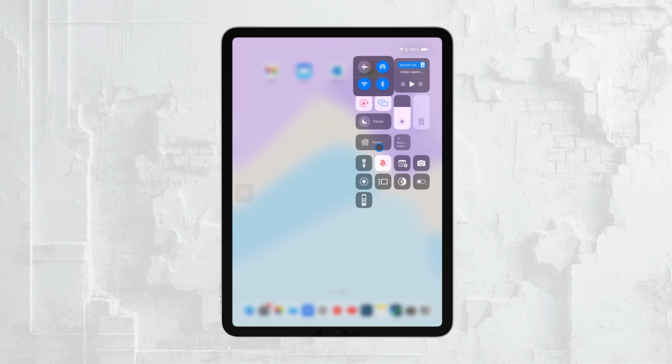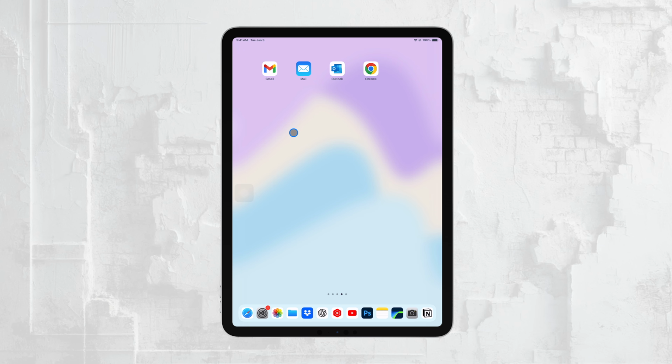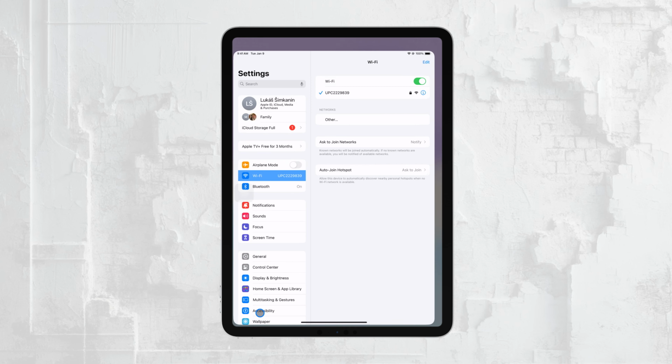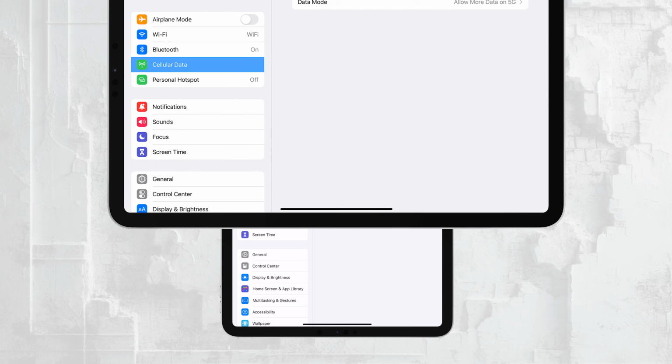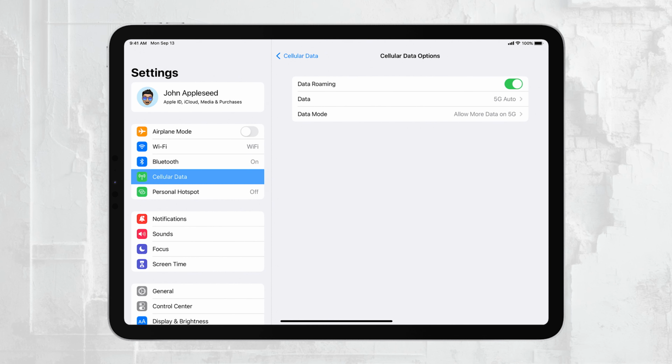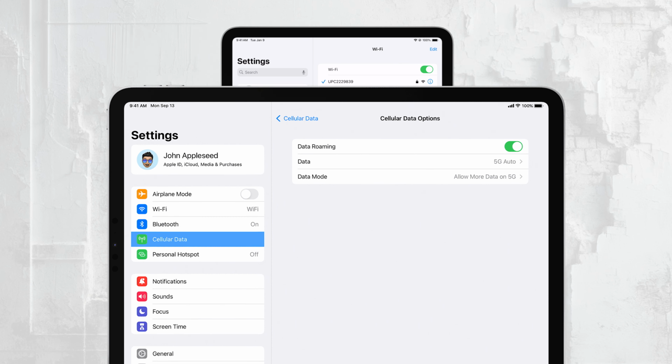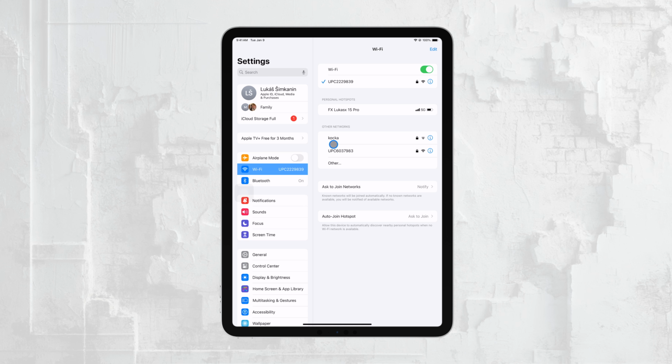Let's dive right in. First, open the Settings app on your iPad. If you're using a cellular-enabled iPad, tap on either Cellular or Mobile Data. Here, you can scroll down to see the data usage for each app under the Cellular Data Usage section. This is a useful way to monitor how much data individual apps are consuming when you're not connected to Wi-Fi.